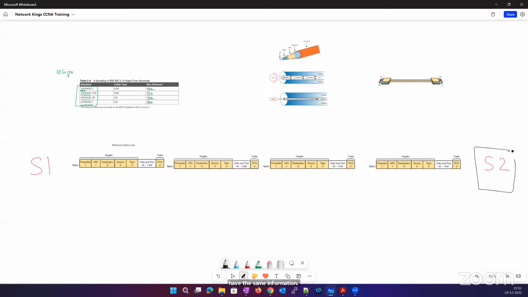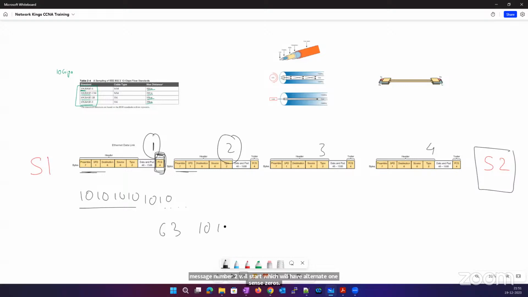So how will switch 2 differentiate that this is message number 1, this is message number 2, this is 3, and this is 4? Switch 2 differentiates it with the help of your preamble and SFD field, because your preamble and SFD field are alternate ones and zeros all together. Once switch 2 finishes reading the FCS field of message number 1, the preamble field of message number 2 will start, which will have 63 alternate ones and zeros, and the 64th bit will be a 1.